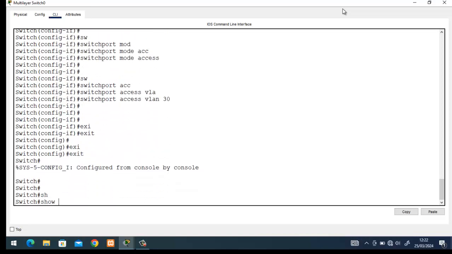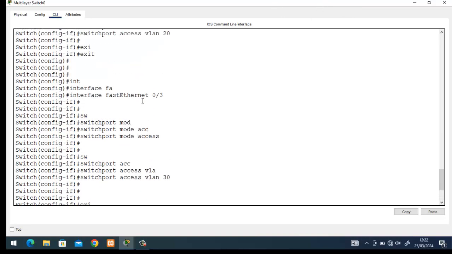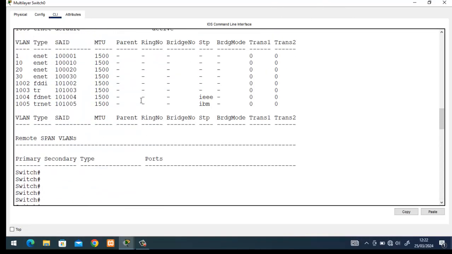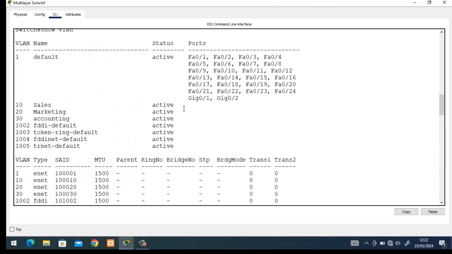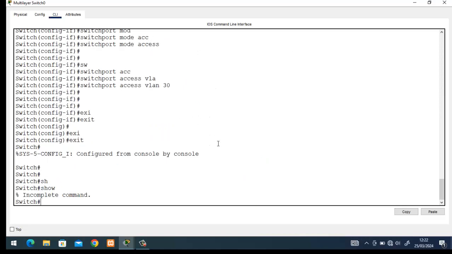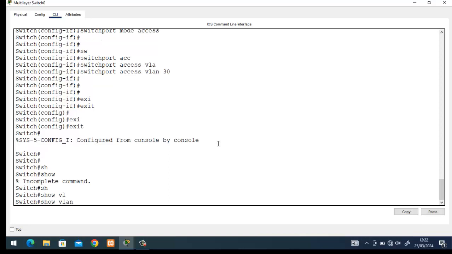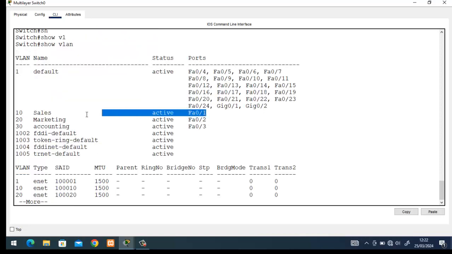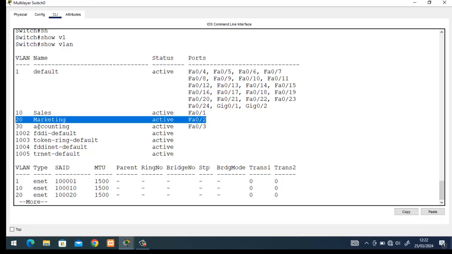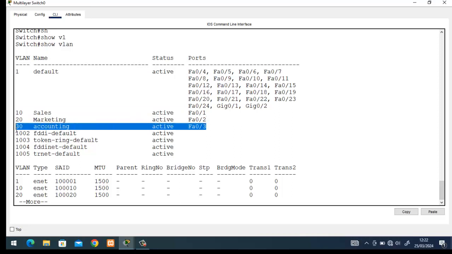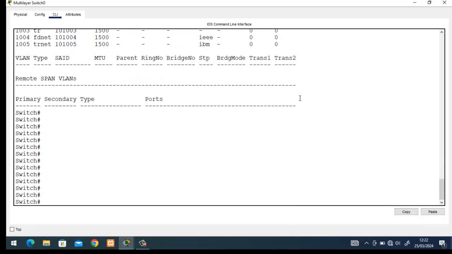First of all, I showed you the VLANs, and we had not assigned any port to them. Now let me run show vlan. Now FastEthernet 0/1 is in VLAN 10, FastEthernet 0/2 is in VLAN 20, and the FastEthernet 0/3 port is in VLAN 30, which is accounting. Now I have just configured these VLANs.